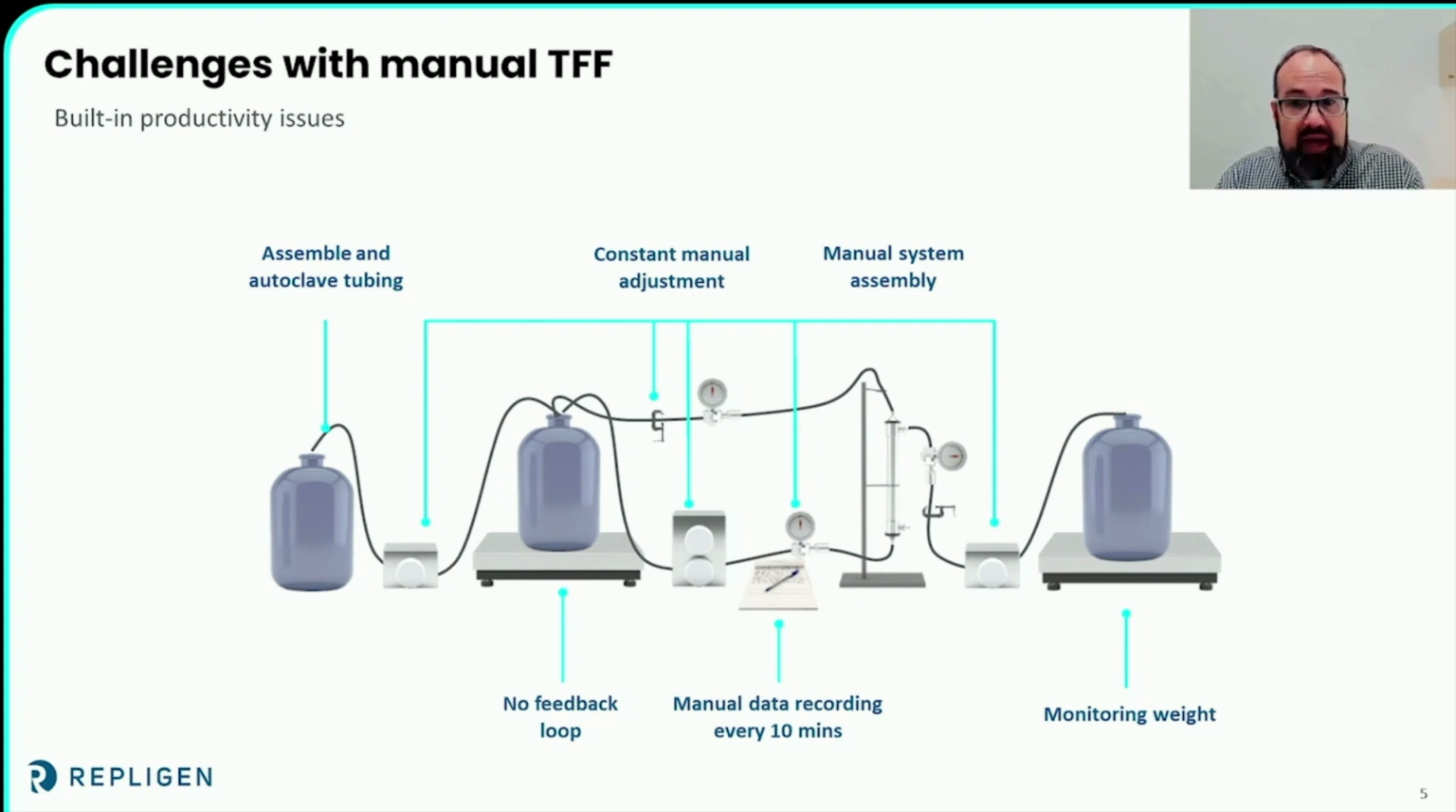A lack of a feedback loop for basic automation equates to continuous manipulation of manual valves and pump controls that open yourself up to reproducibility issues and, most of all, human error. Let's be honest, execution of this type of process requires a good deal of babysitting and productivity challenges.